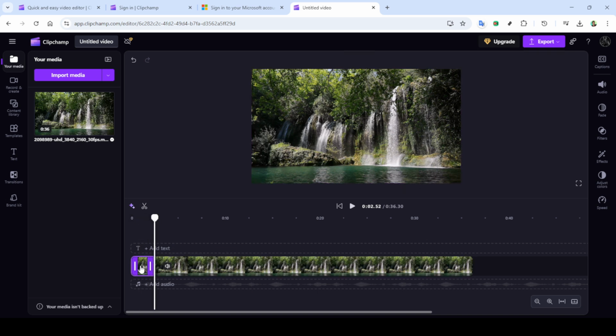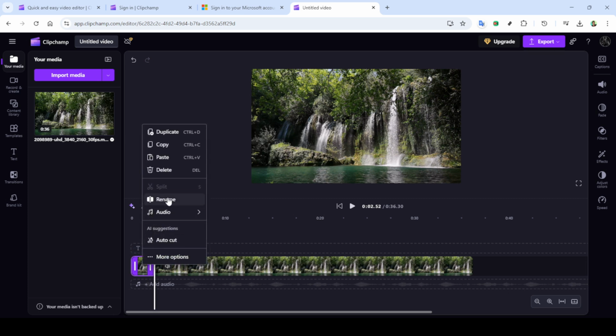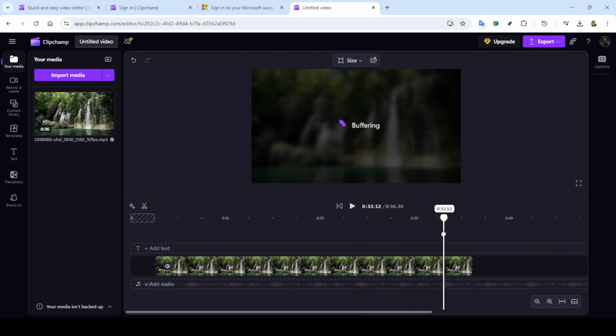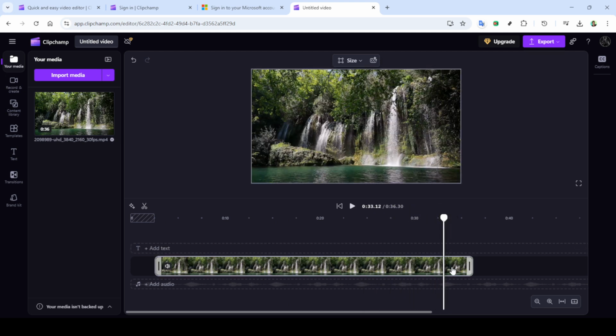Once your media is uploaded, it's time to start trimming. Click or drag the video onto the timeline at the bottom of the screen. The timeline is where all the magic happens. Now notice the trim handles at the edges of your video clip. Slide these handles to set the start and end points of the section you want to keep. As you adjust these handles, pay attention to the preview window to make sure you're capturing the right moments.